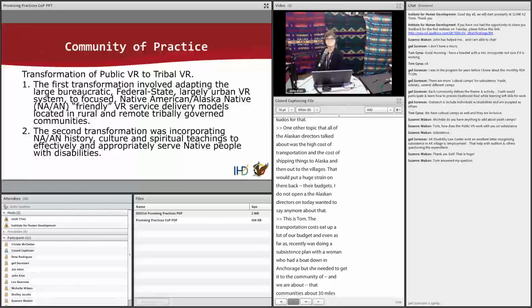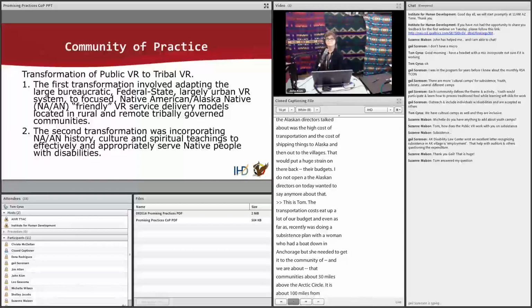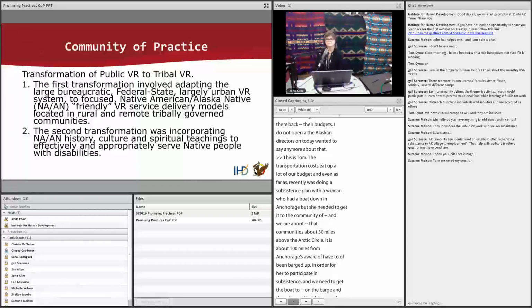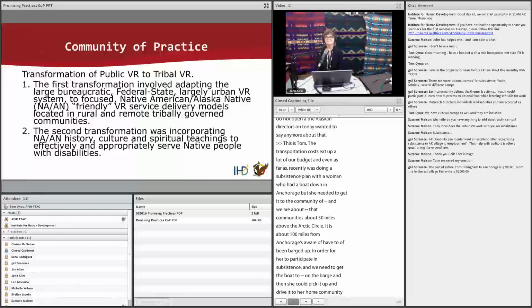So it would have to have been barged up, and in order for her to participate in subsistence, we needed to get the boat to Kotzebue on the barge, and then she could pick it up in Kotzebue and drive it to her home community. The barge cost was, I think, like $5,700. So when you're dealing with things like that, it makes your plans a lot more expensive.